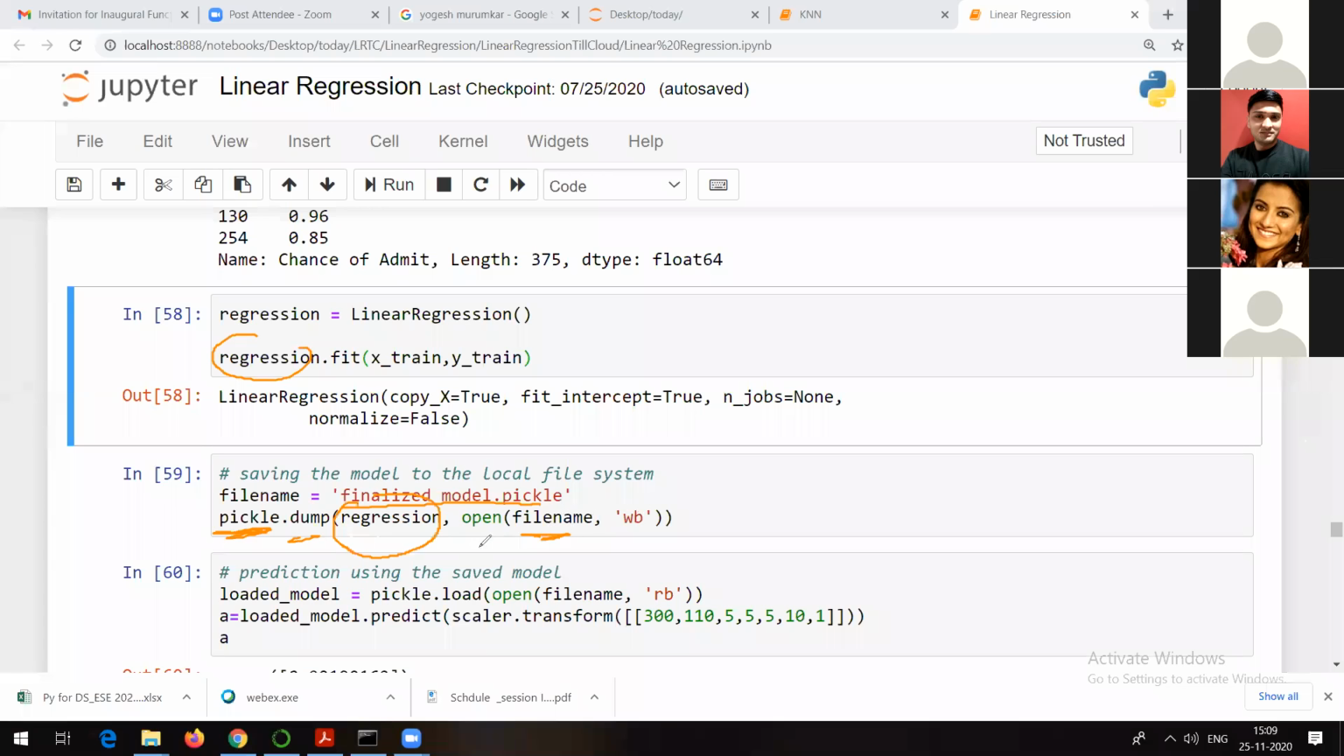And you know the basic file operations: whenever you want to write something in a file, first of all you need to open that file, and then close the file. So I'm opening the file whose name is in the variable file name, which is finalize_model.pickle. Simply, we are dumping, writing down this particular model in finalize_model.pickle.